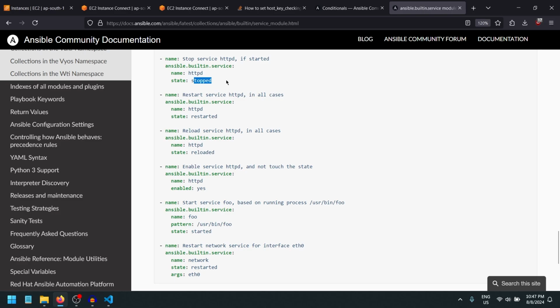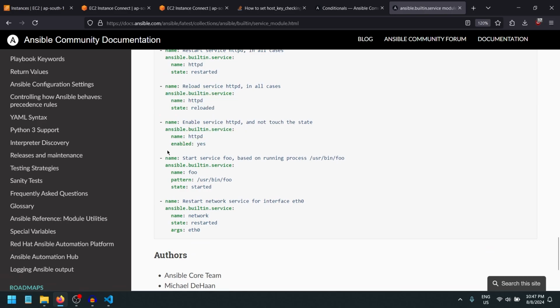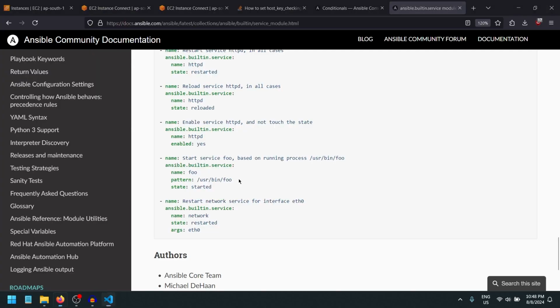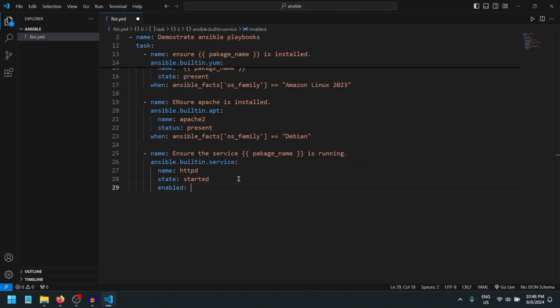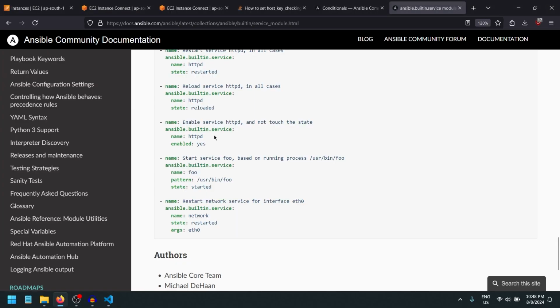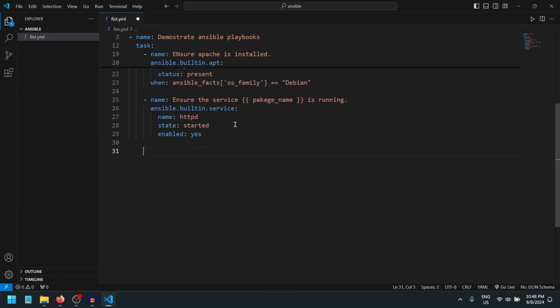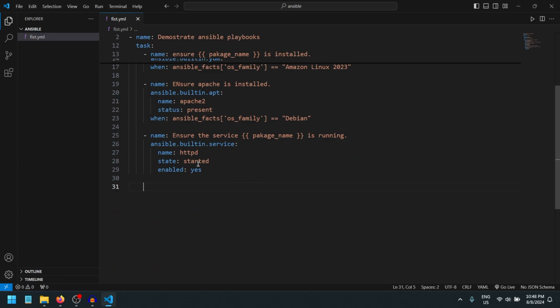So as you can see over here, state should be stopped, or restarted, or reloaded, or enabled equals yes. We also need to enable it. As I'm using Ansible for the last 3 or 4 years, I'm still referring to the documentation, because in some cases I also make syntax errors, and it throws me the error at runtime.